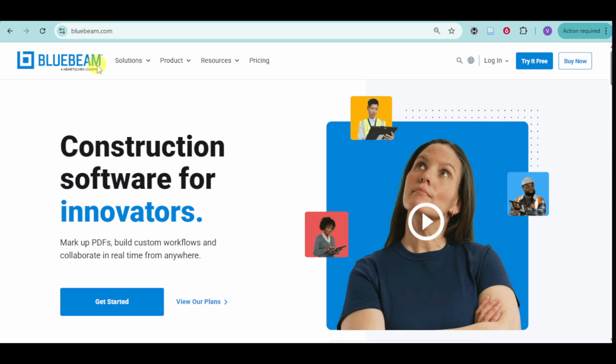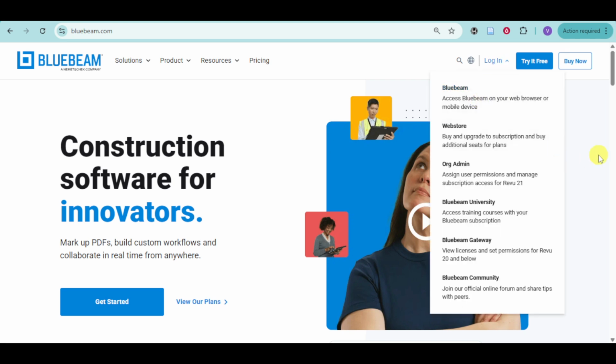To do that, you first need to head over to bluebeam.com and click on the Get Started option in order to sign up for an account. Once you have it, you can actually just access it directly. You can also click on the Try It Free option to get 14 days of free trial. Now, you also have the option to buy the software directly from here. Now, log in if you already have access and log into your Bluebeam.